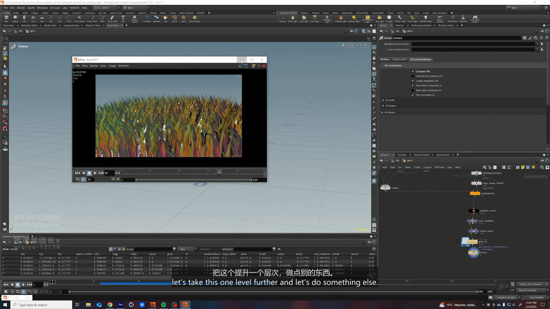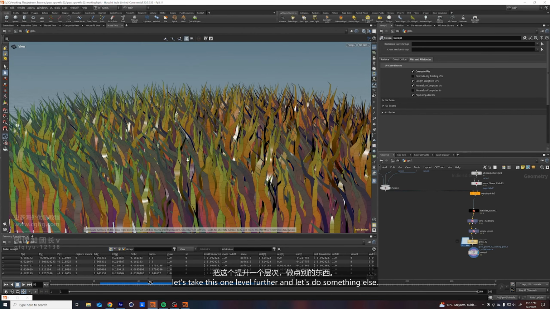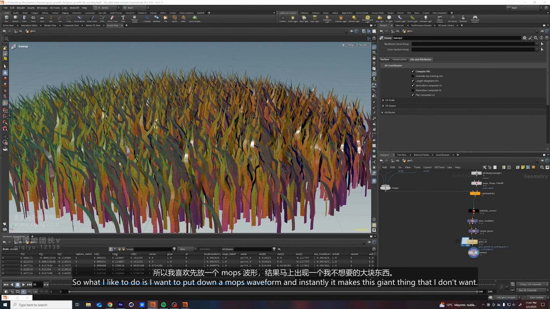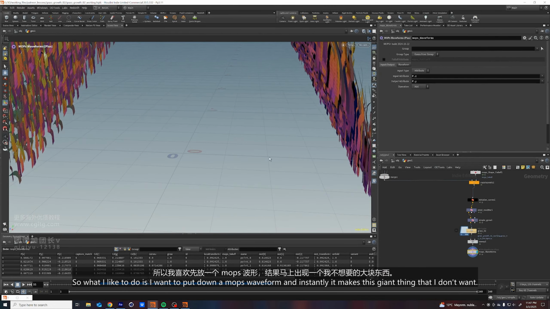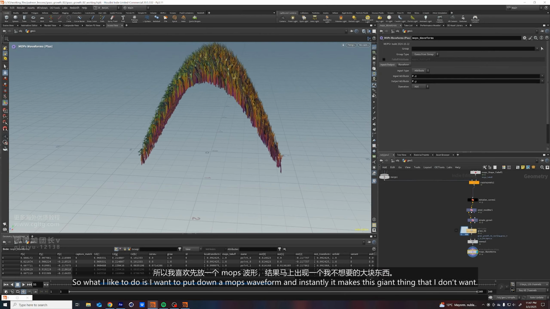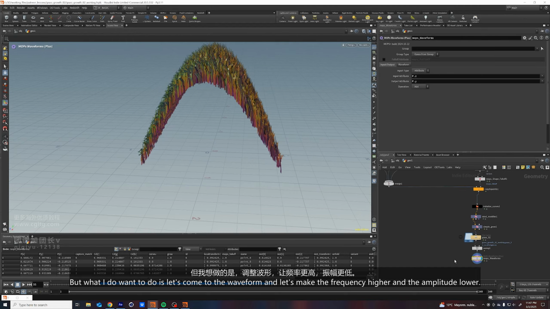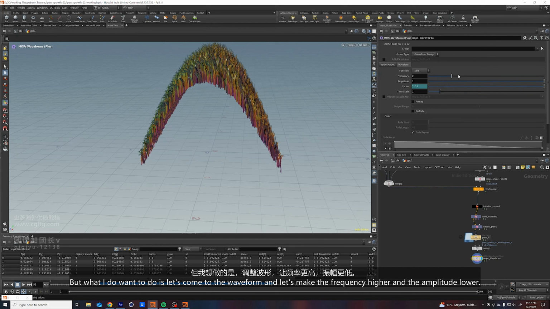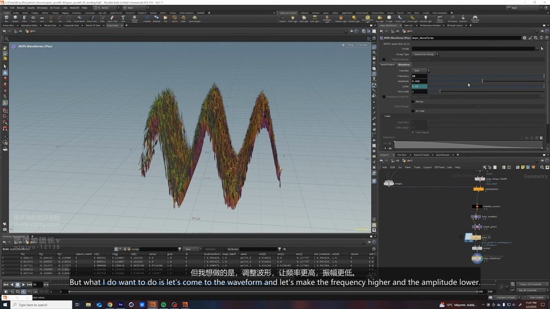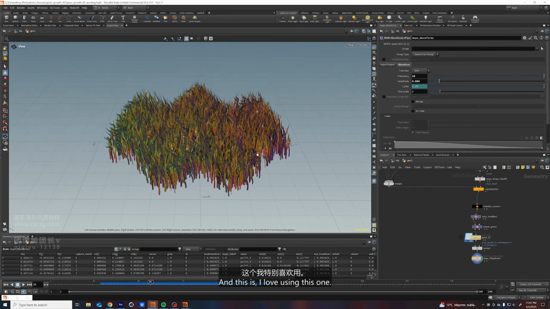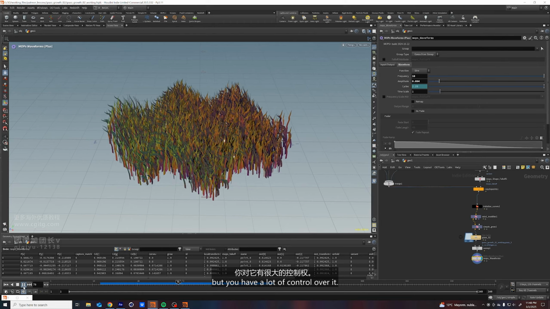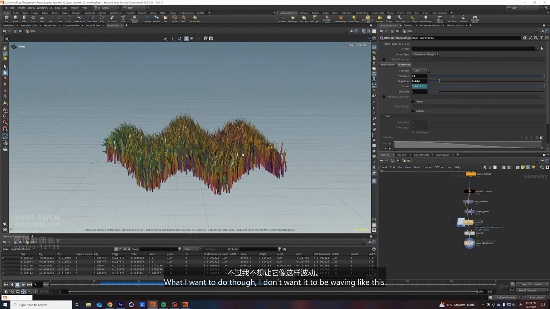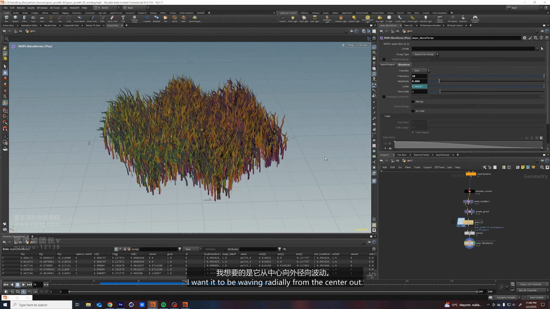But let's take this one level further, and let's do something else. So what I like to do is put down a MOPS waveform, and instantly it makes this giant thing that I don't want. But what I do want to do is come to the waveform and make the frequency higher and the amplitude lower. I love using this one. Basically it creates this wavy thing, but you have a lot of control over it. What I want though is not for it to wave like this. I want it to be waving radially from the center out.